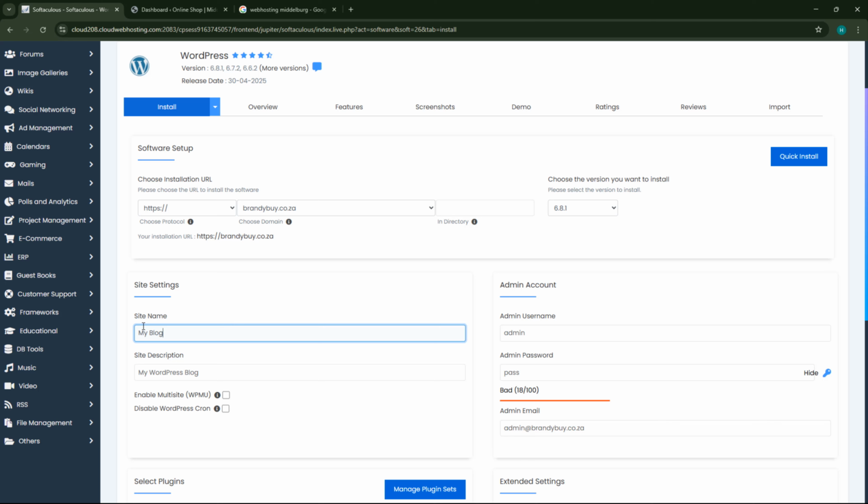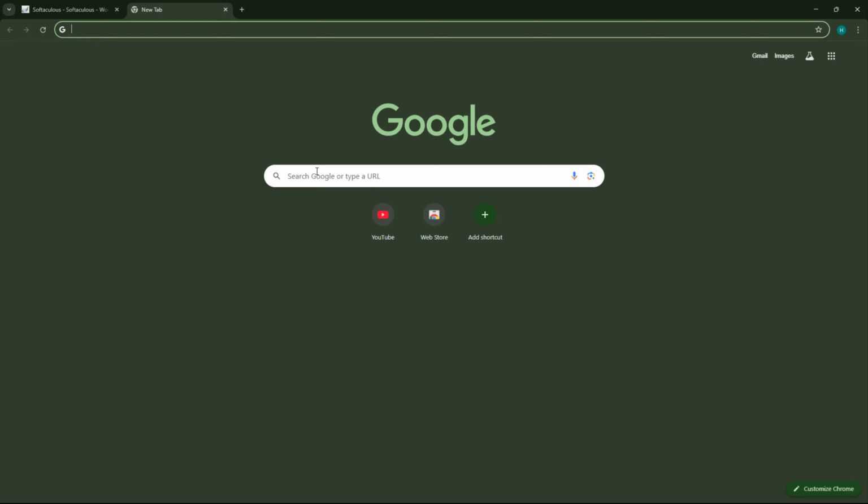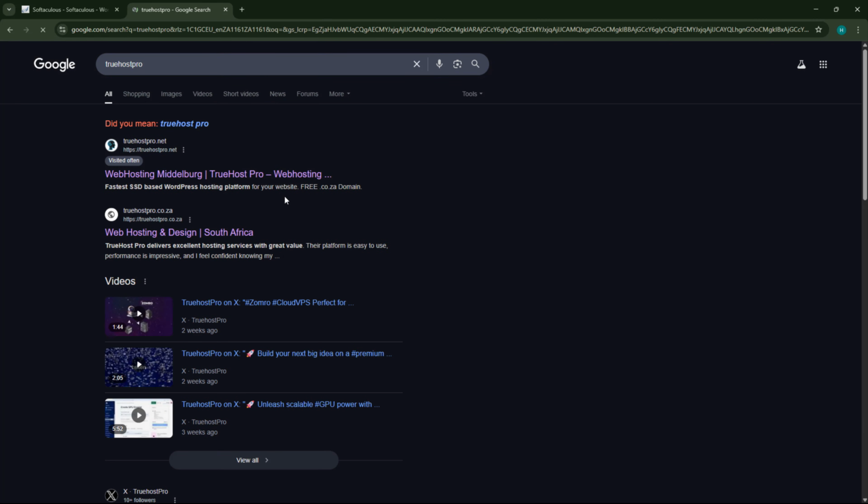Let's just do things. Guys, this is your site name. This is so important for ranking. People don't understand. So let me explain to you and show you how and why. So, all right, let's go and check TrueHost Pro. Okay, TrueHost Pro say web hosting Middelburg, TrueHost Pro web hosting. Then it say web hosting and designs at South Africa.